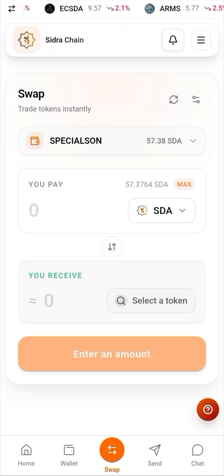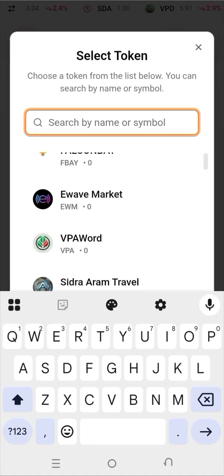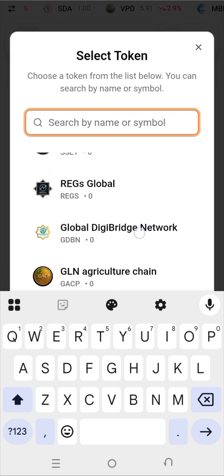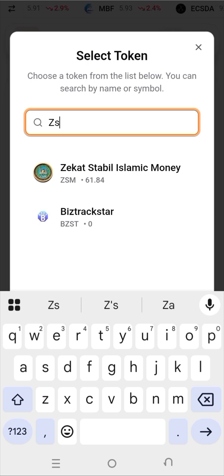So to initiate such a transaction, once you come here and Sidra is up, first of all I'm going to show us how to swap Sidra to other token. It's already on Sidra. The second box is showing select token, so you click on select token. Once you select token, there are many of them. Let me swap to one that is raining right now, ZSM. This one is making a little wave.